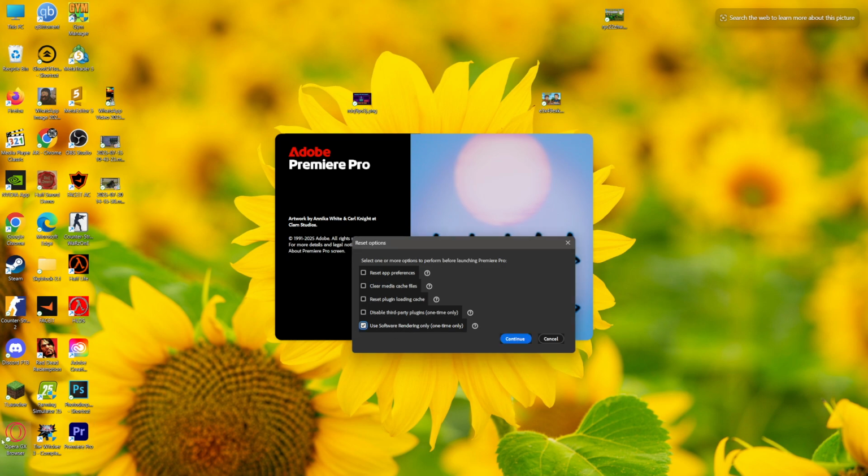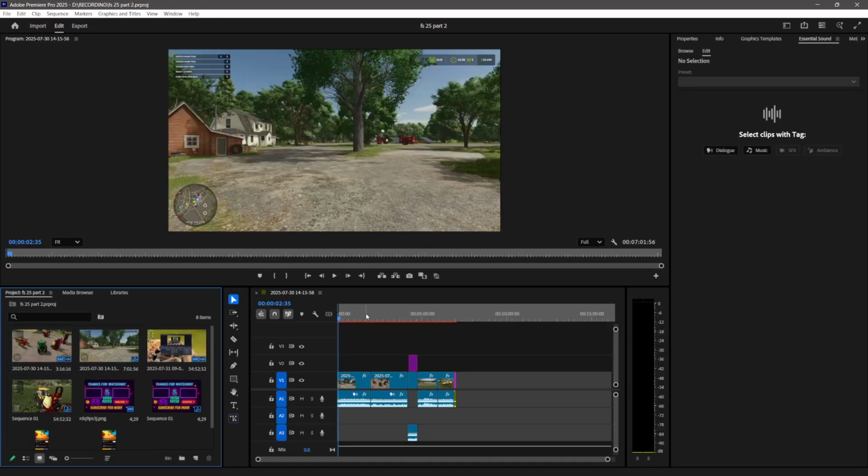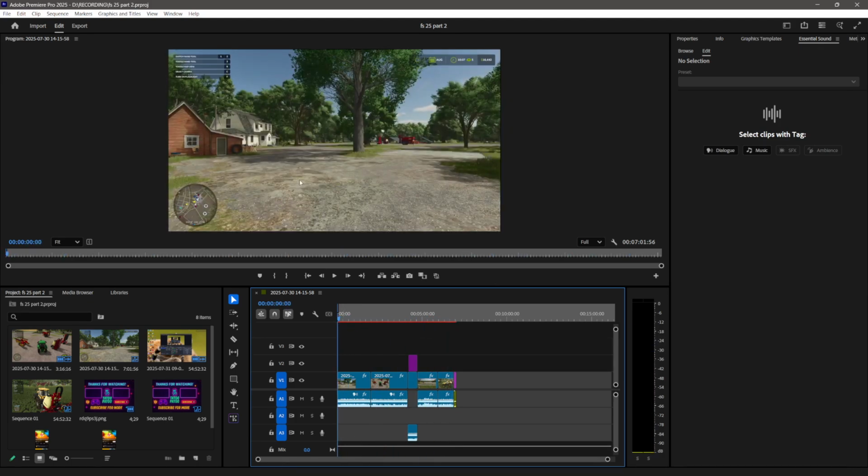Once again guys, shift plus double click on Premiere Pro, then this option comes, then tick the one. You have to do it every time you open Adobe Premiere Pro, and this will fix your problem. So I will show you. Like this, and yeah, here you can see all the video is here.